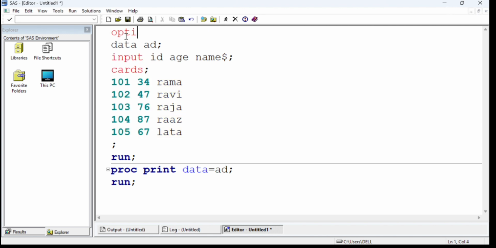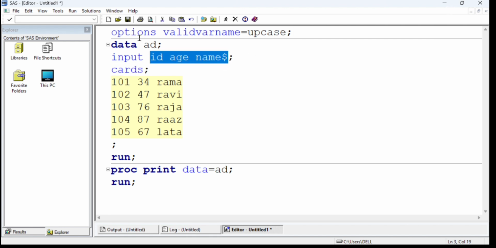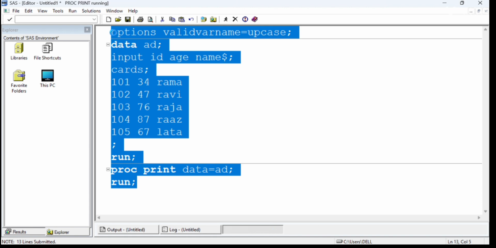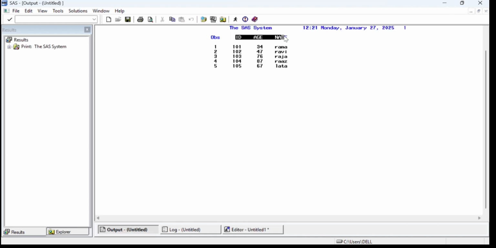For that I will use options validvarname equal to uppercase. I have explained that caps will convert all the variables and observations into uppercase. I want only variables in uppercase. For that purpose I'll use validvarname equals uppercase. I'm running this. Now you can see all the variables are displayed in uppercase.